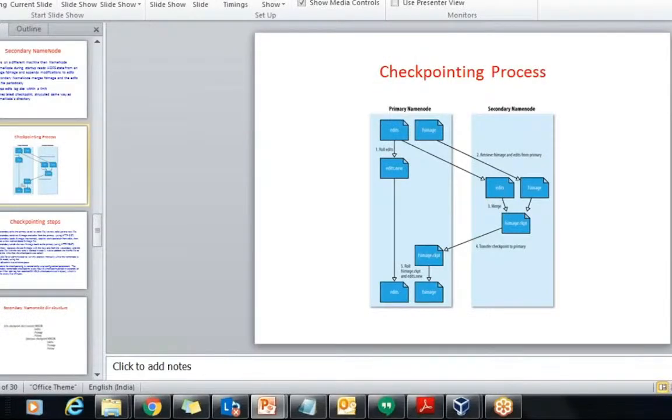Dheeraj, I have two questions on this. Are you able to hear me? Yeah. Okay. One thing is, if you don't have a secondary name node, how will the primary name node handle this operation? Number one. And number two, is the secondary node active, or is it active-passive replication? In case the secondary node fails, what will be the reaction?